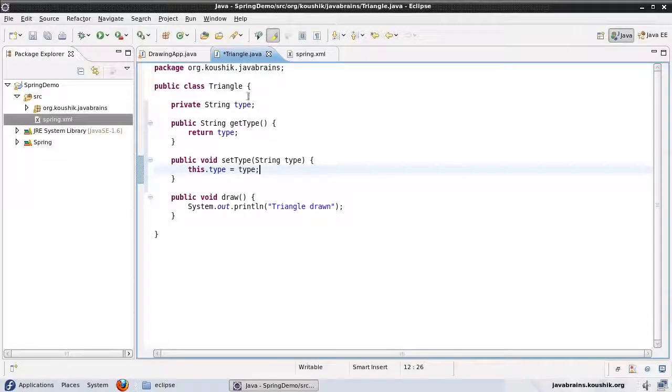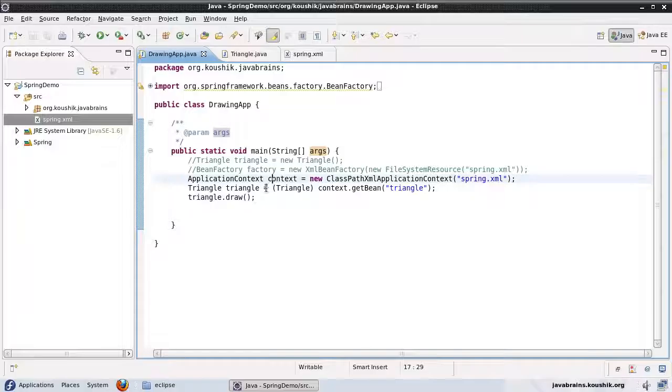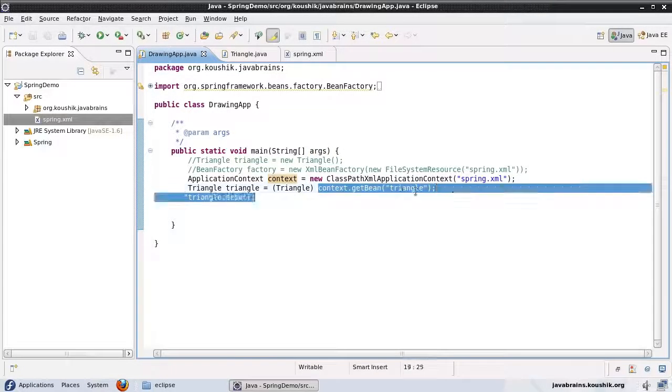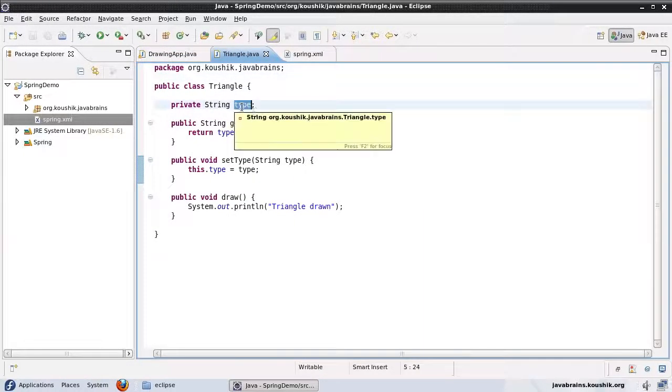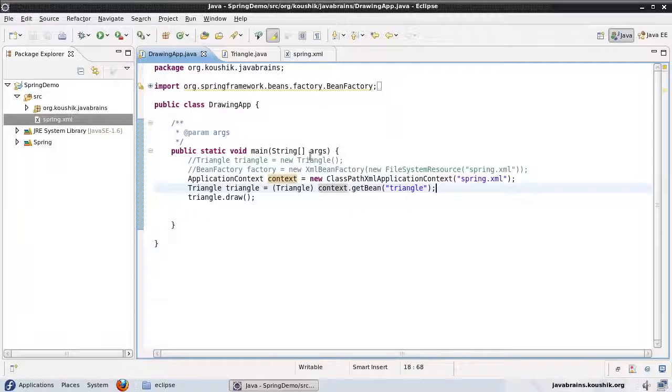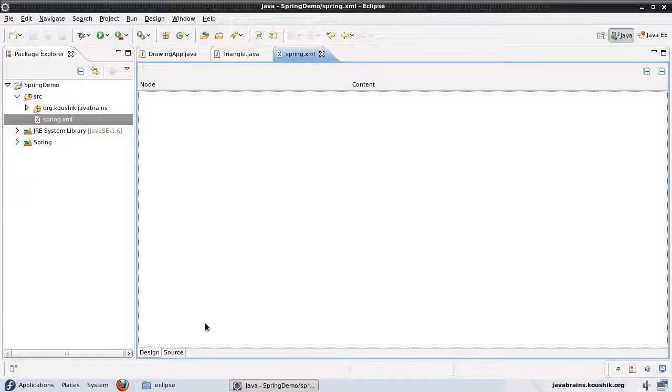Okay, so now what I can do with the Spring container is when I'm instantiating an object and I'm getting this triangle object, I can actually preset the value of this type. I can have whatever string I need already instantiated inside this object that I'm getting. And the way I do that is again by using the spring.xml.